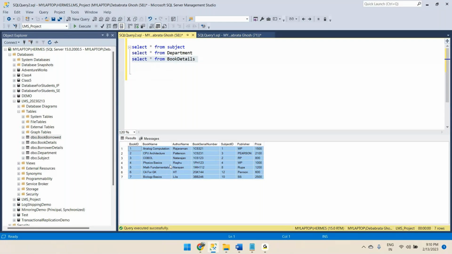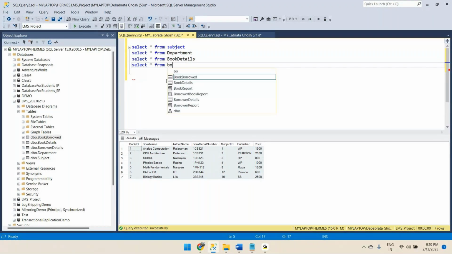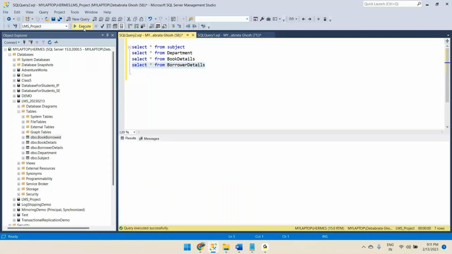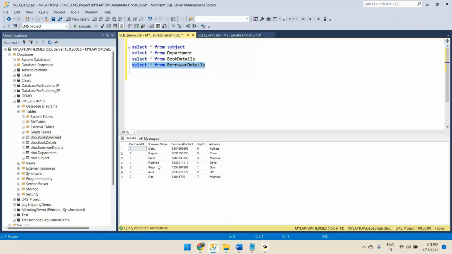So let's see about borrower details, or what are the members. So we call it borrower details, right? So the borrowers, or members, have borrower ID, borrower name, borrower contact, which department they belong to, and what is their address, right? So this is the borrower details.